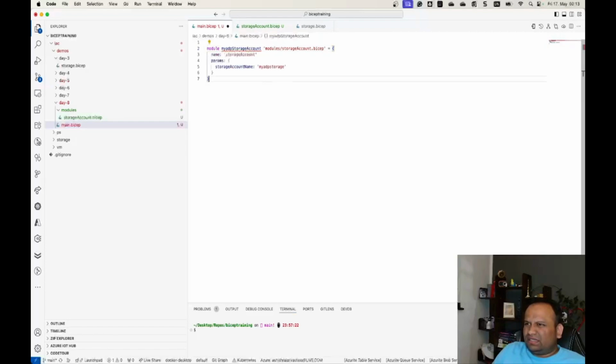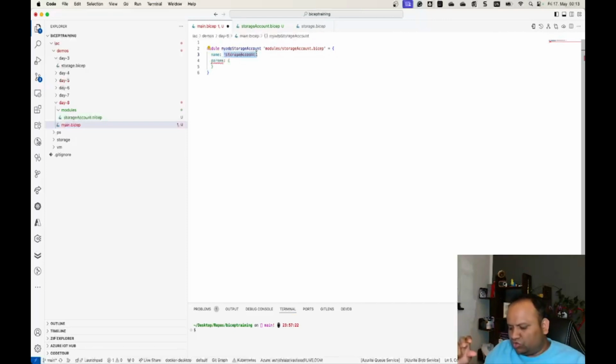Oops. And just like that, let's remove this parameter. What would be the name of the module? So while deployment will happen, this is the name that will be shown for the deployment. So I can name it whatever I want. So I can say storage account, or I can say ADP storage account, something like that. So this is just a name that will be shown as a deployment when we deploy this module, and we will see how it looks.